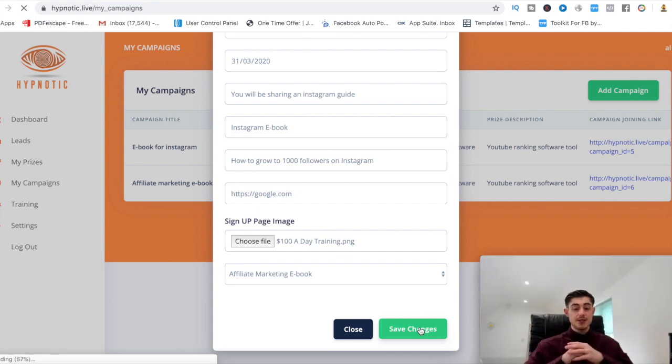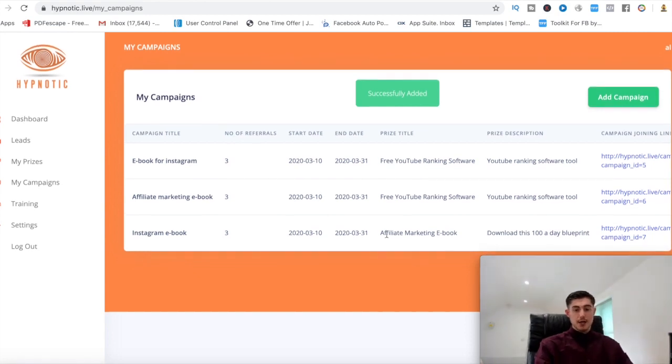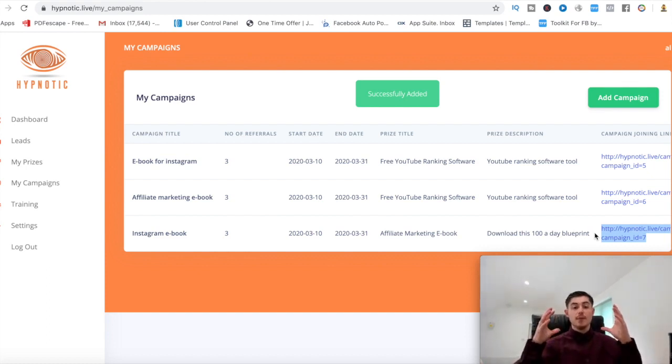Press save changes, and now our campaign would have been put inside our dashboard. So then all we need to do is share this link with people who we think are going to be interested in sharing a page to unlock our prize, i.e. your list, your followers, people following you on social media, stuff like that.